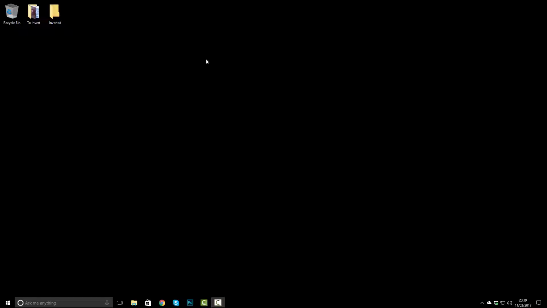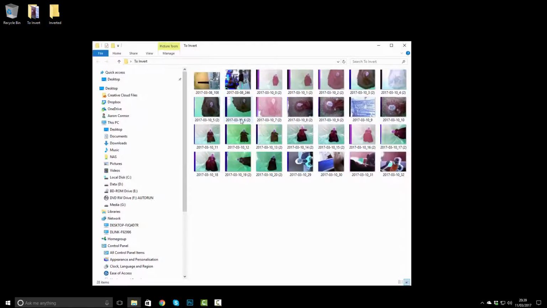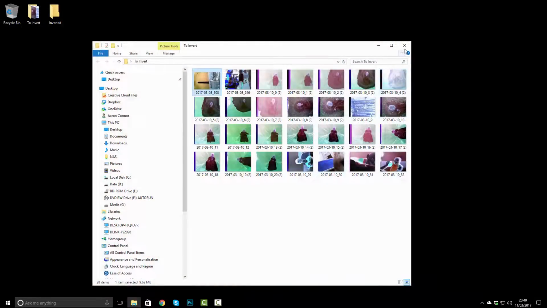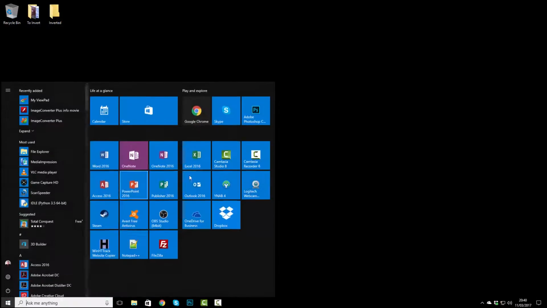Okay, so I've got a folder full of images that I need to invert. These are negatives that I scanned. So if we have a look, we can see that they're inverted and they need to be inverted back. So what we're going to do is open Photoshop.